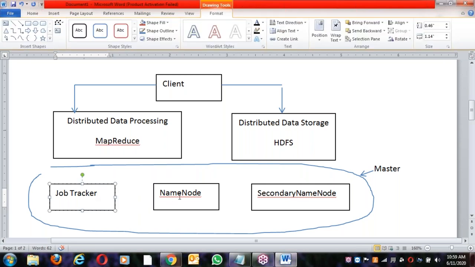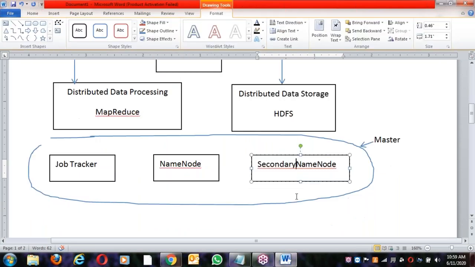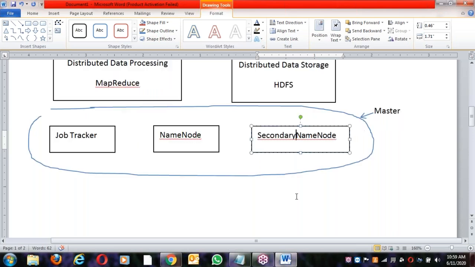Yes, job tracker, name node, and secondary name node. These are called master daemons. Okay? Next, slave. Yes, Hadoop is a master and slave architecture. Next, what is slave?